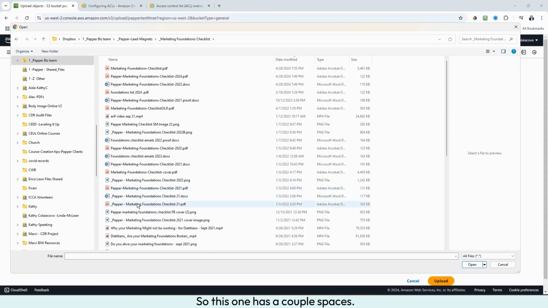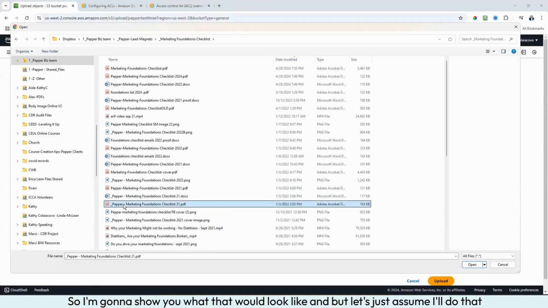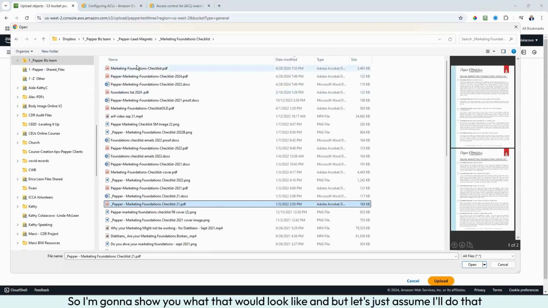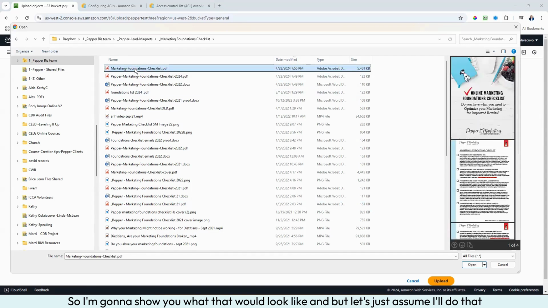Okay, so this one has a couple spaces. So I'm going to show you what that would look like. But let's just assume, I'll do that in a second. This is going to be the final version one that I want to put up. So I'm going to grab it. It's got my file name saved. I'm going to hit upload.